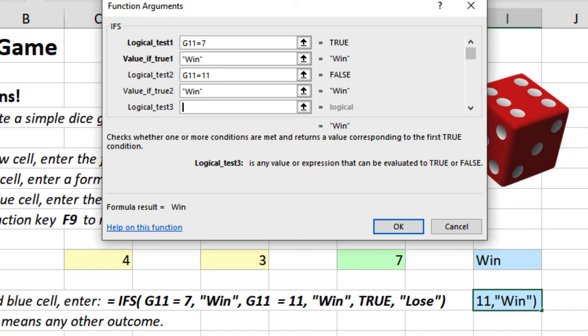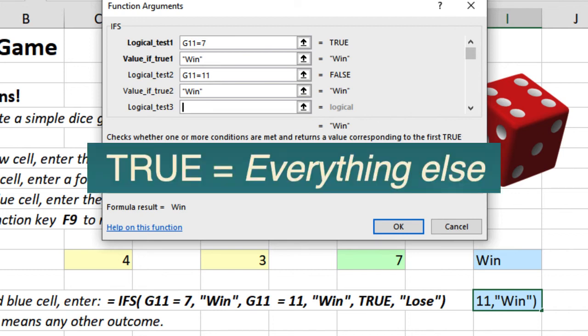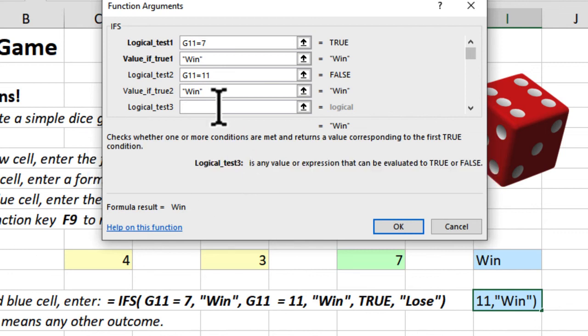And here is where this function gets a little screwy. To handle all the other possibilities, we have to set that third logical test as true. Yes, don't look at me like that. That's how this function works. The word true somehow means everything else. Hey, I didn't program this. We're just going to have to live with it. So we'll click in the box, we'll type in true, T-R-U-E. Okay, hit the tab key.